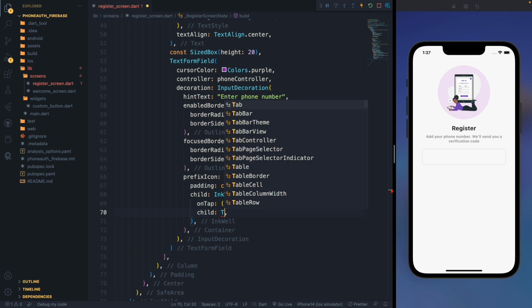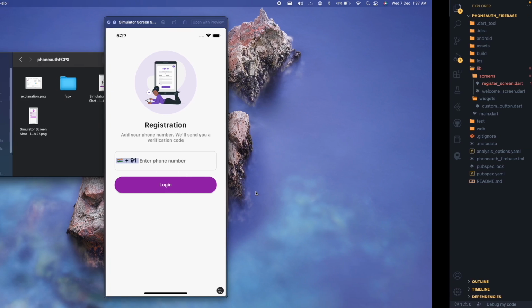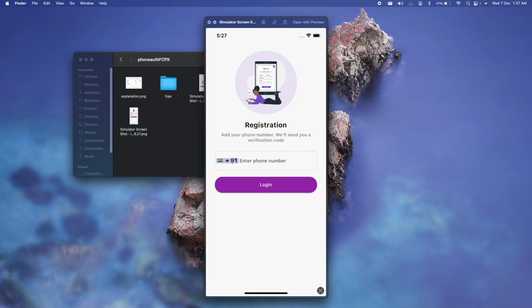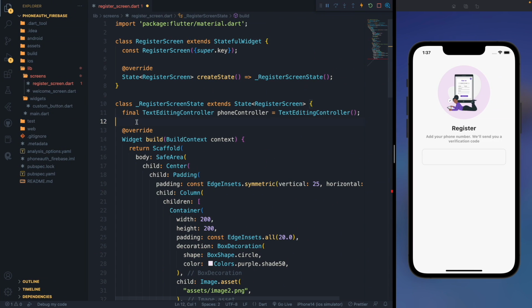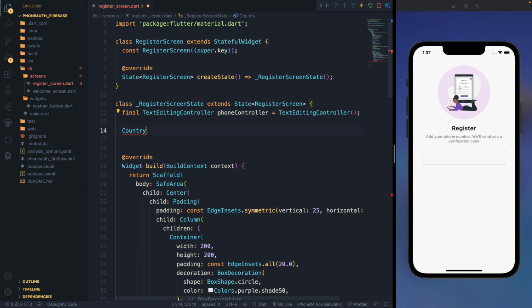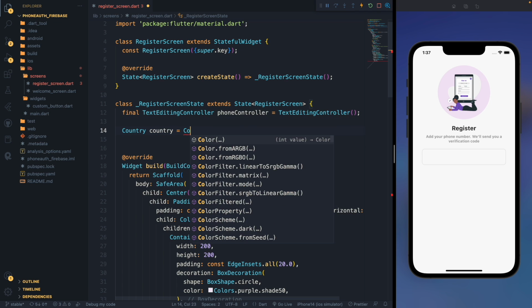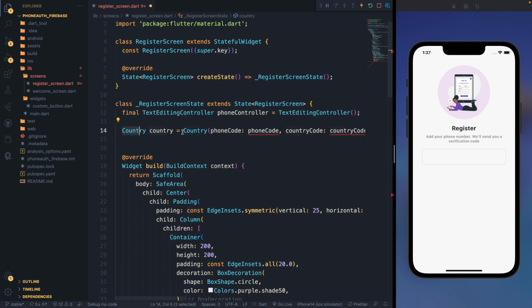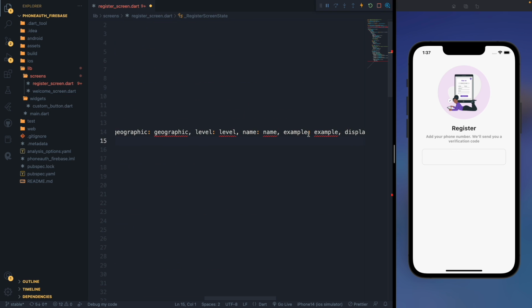Other than that, let's do a text. So if you look at this text, we have the flag and then the country code. So for that, we would have to create this parameter, which is coming from the country class. So this country class is present in our package that we just installed, country picker. So I want to define a by default country that will be selected whenever the application loads up. So I can provide India.